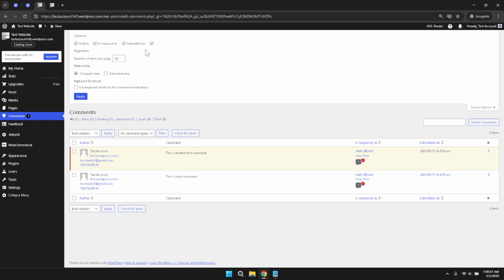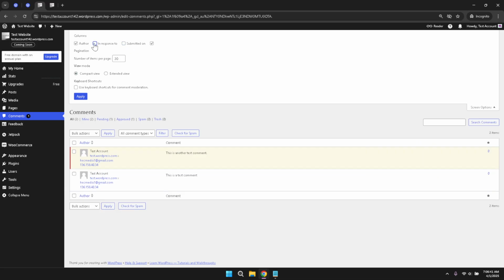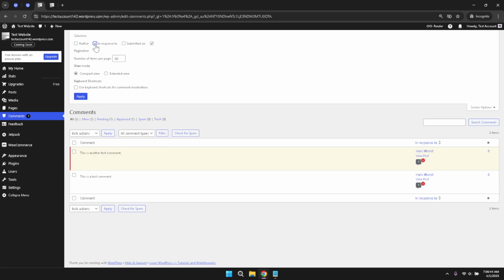Within the Screen Options panel, a list of checkboxes appears. At the top of this list, identify the checkbox corresponding to the column you wish to exclude. Simply uncheck that box to remove the column from view. This action immediately changes the display of the comments screen, allowing you to focus only on the relevant information.